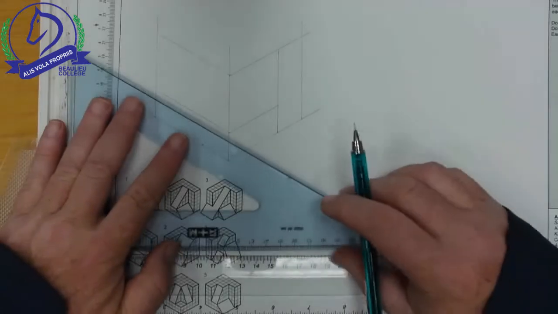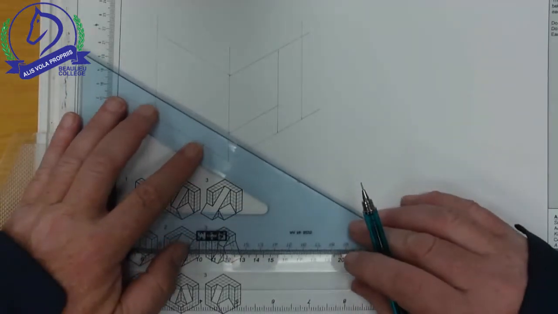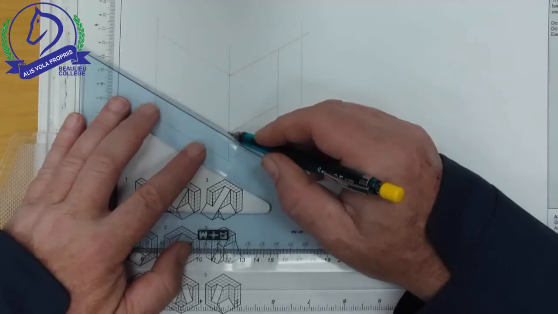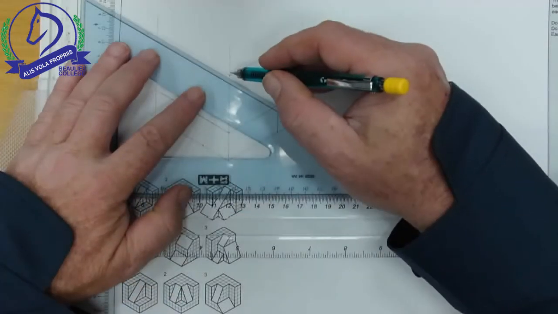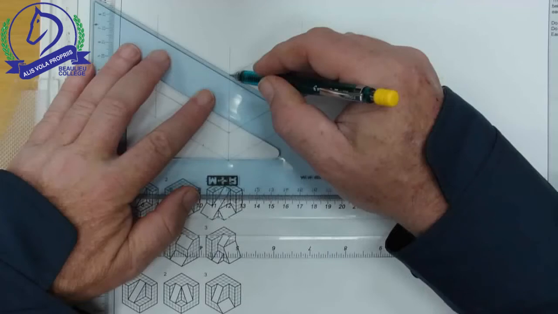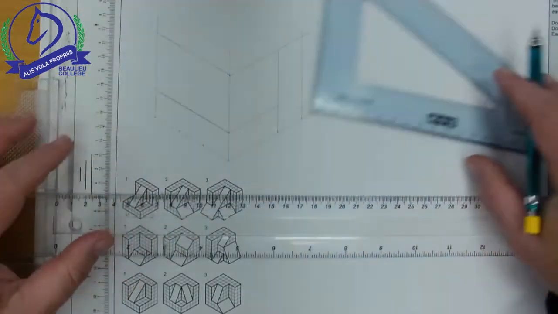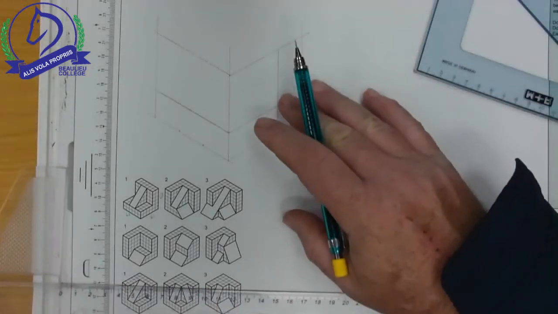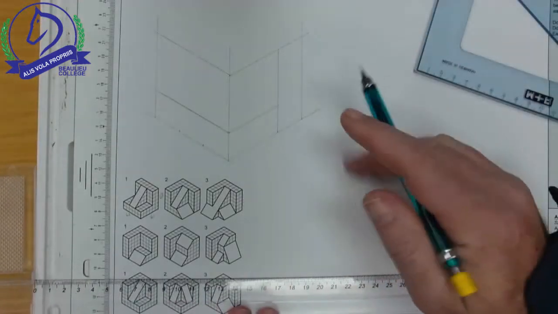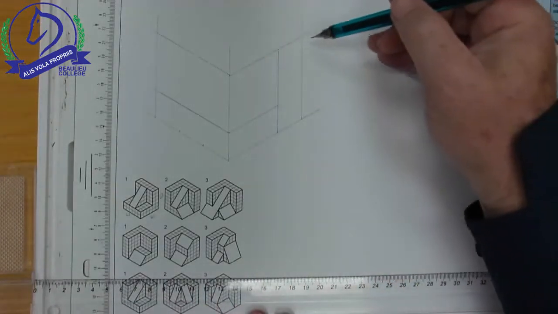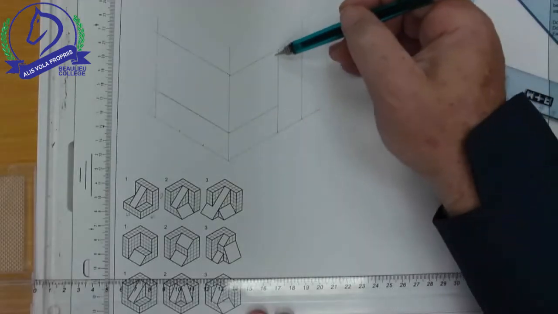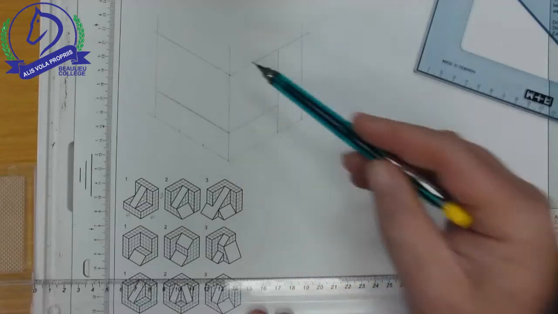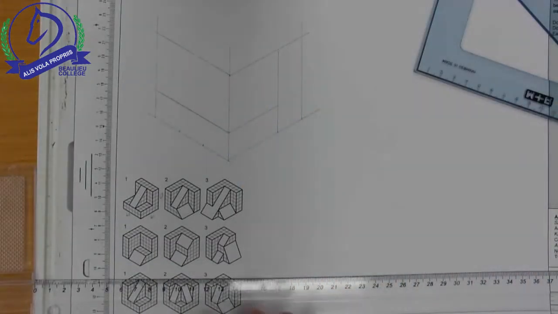I don't usually like flipping my set squares like this because they often have a bevel on them and the line then goes a bit skew. So there we've got the outline on the edge of the shape, and we can now take the lines from the corners and project them across, and on this side we can take them from the corners and project them as well.